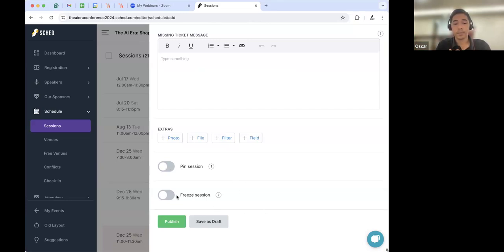And then we also have an option to freeze the session as well. So what this does is it will prevent the attendees from adding the session or removing the session from their personal schedule if they have already added previously. So you can toggle either this option on here.